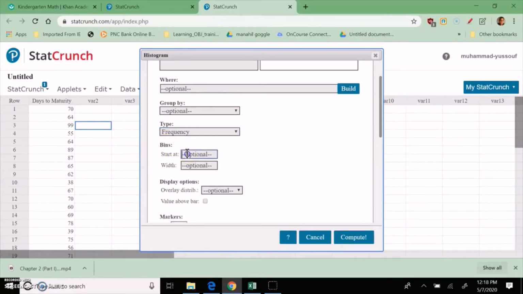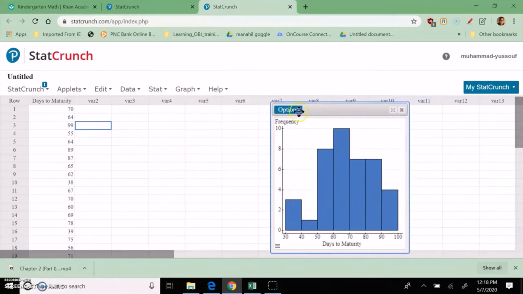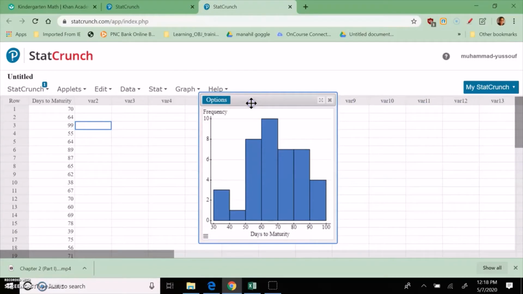I say, okay, start my bin at 30. And now it is asking what bin width you want. What is the class width you want? I say, make it 10. Okay. And now I leave the rest of the options the same, and I press Compute. Once I compute that, I get the histogram, and this is exactly the same histogram we have in our textbook and in our lecture notes.